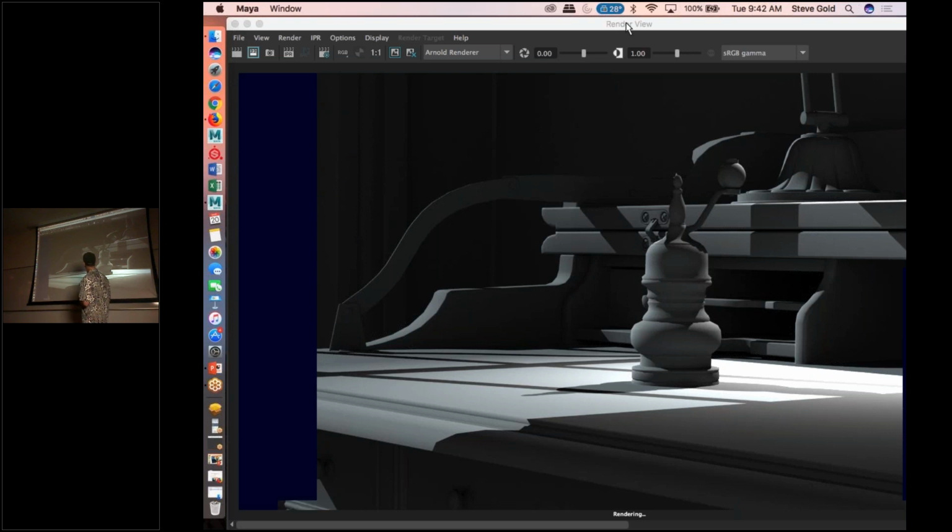And you can see it takes a little bit longer. It's calculating some new information. But I'm getting some nice shadows in here. I'm seeing some of the nice smoothness in my geometry.